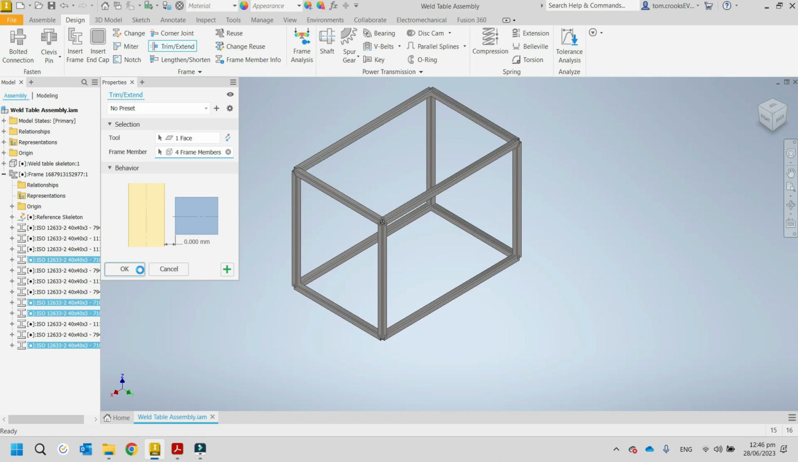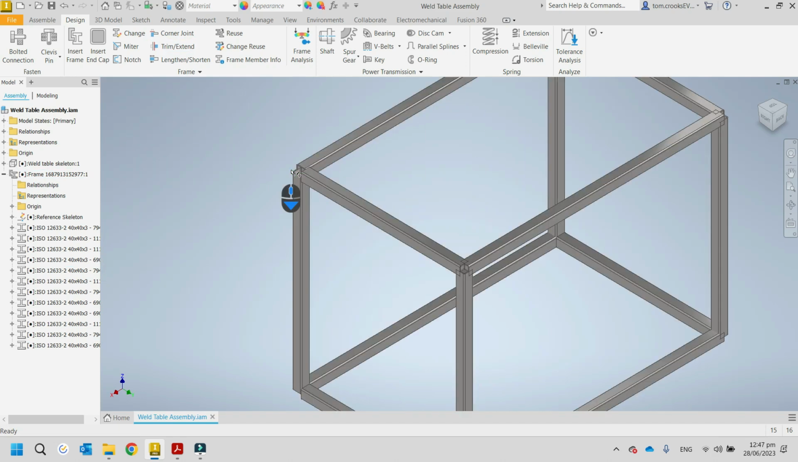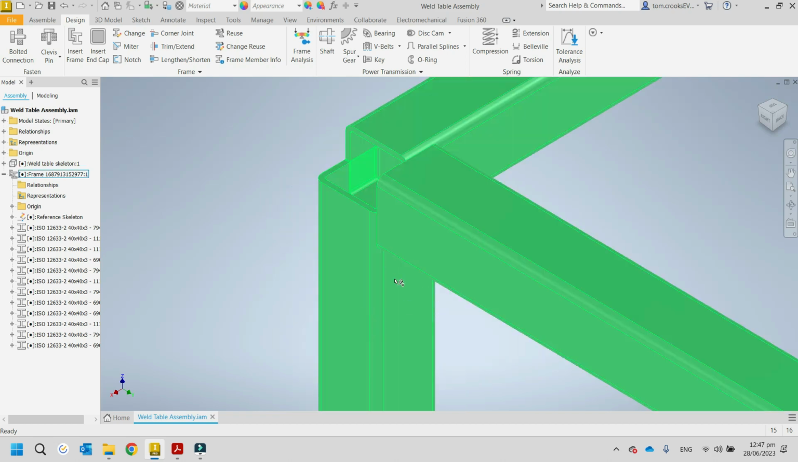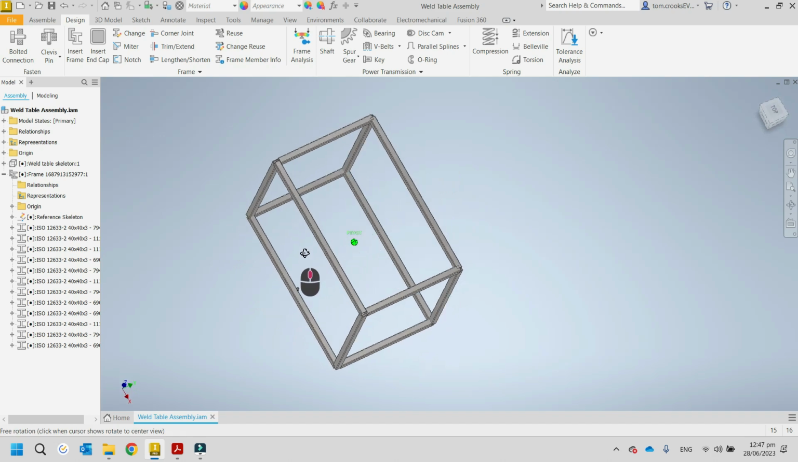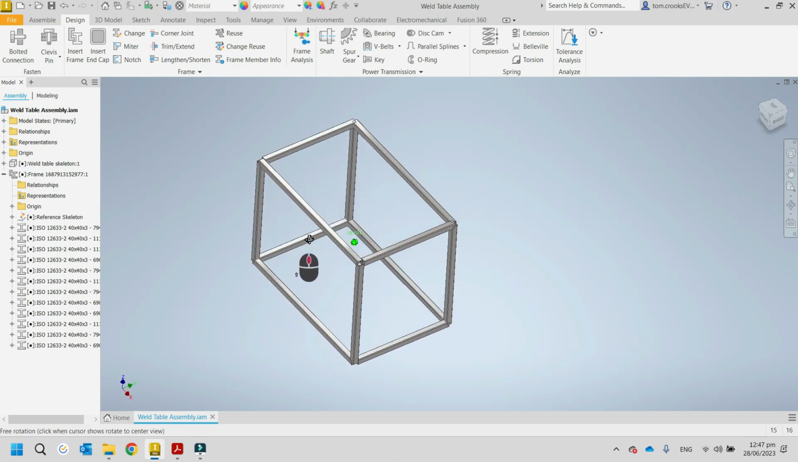Go okay. So now if you look, it butts into that. You can give it a bit of a gap if you like. I haven't in this instance. Let's do the same thing again on the other side.